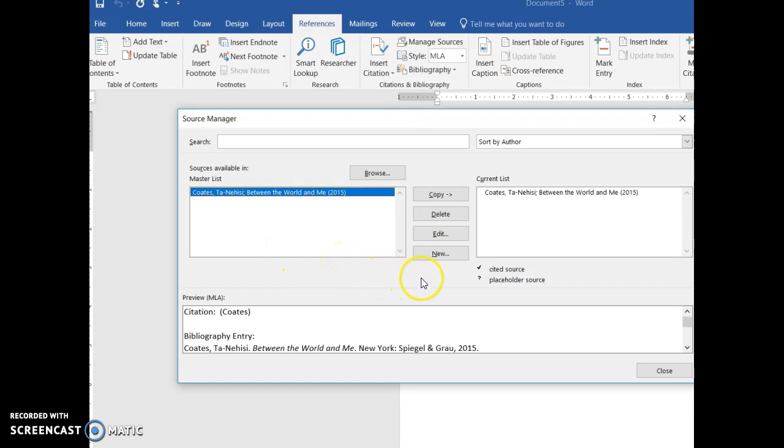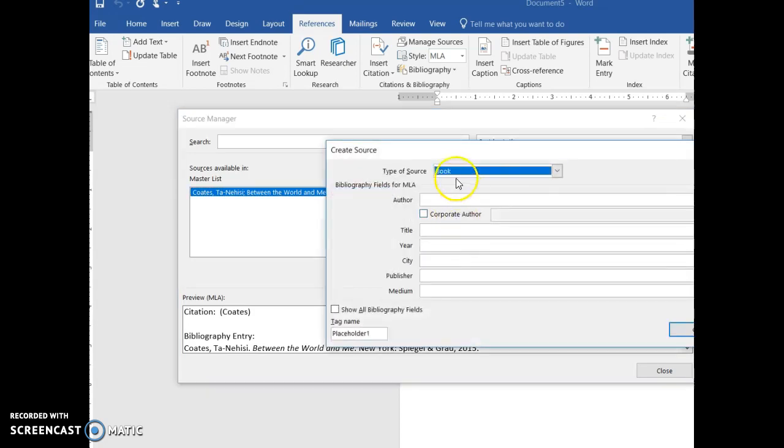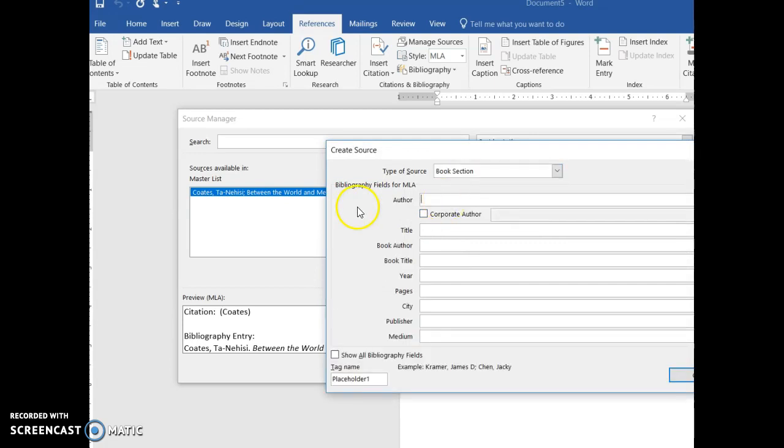So let's do one that's more complicated. I'll show you how you would do a source from the textbook, which is what you're going to be doing with your essay too. So again, we click New. But this time, instead of Book, we're going to click Book Section. The first author is going to be the author of whatever text you're using. So I'm going to use the story A Worn Path from our textbook, and that is by Eudora Welty. So I put in last name first. And then the title of the passage is A Worn Path.